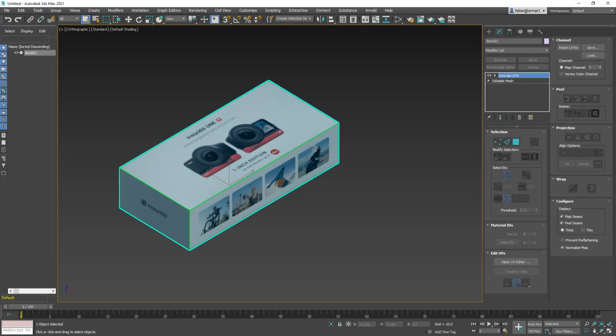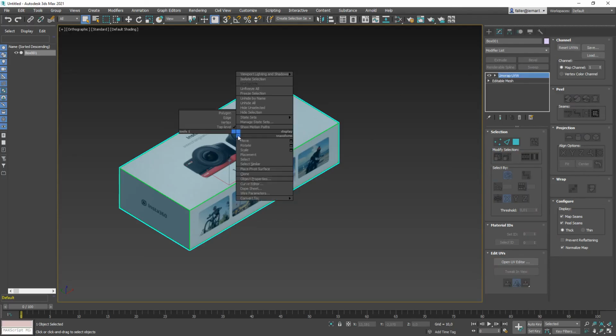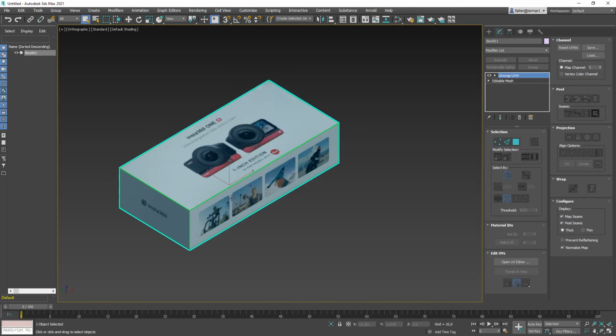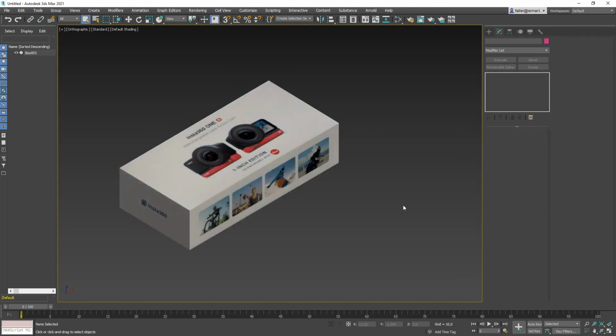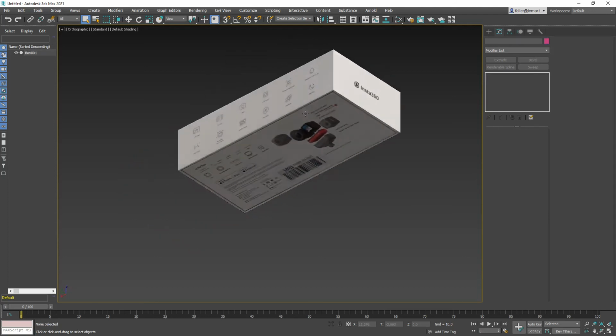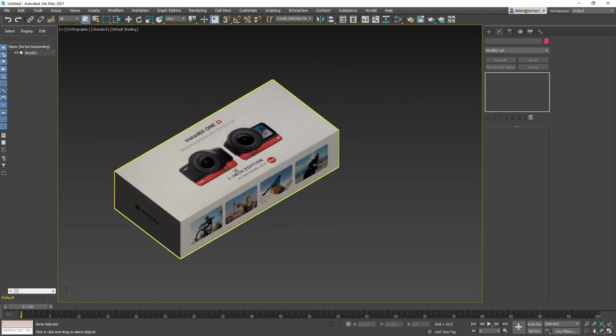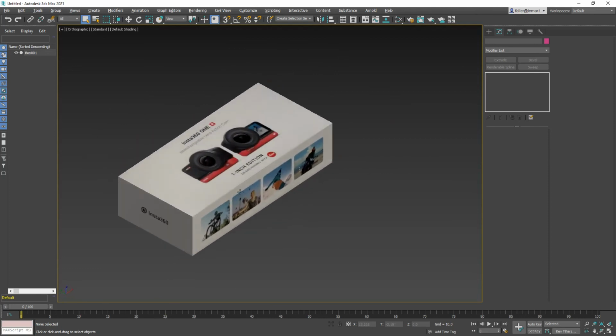The unwrap is only there to adjust the texture coordinates, but if I select my objects and do a right click, convert to editable mesh, you can see the modifier is gone and the texture is still placed correctly on my box. So it is stored in the geometry, and that's why usually the texture coordinates stay on the object.